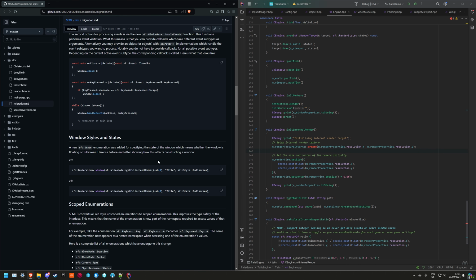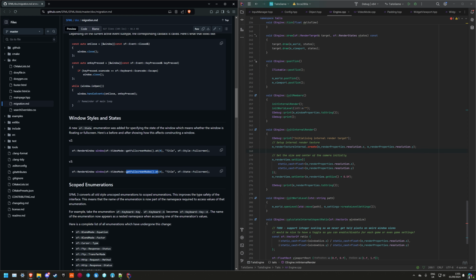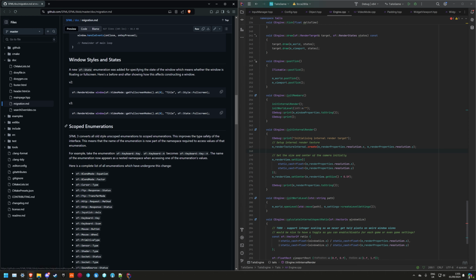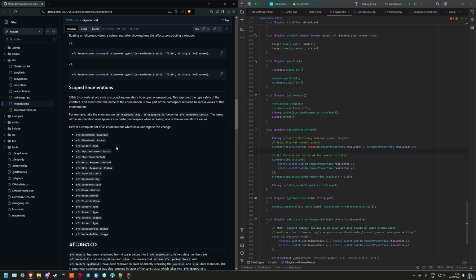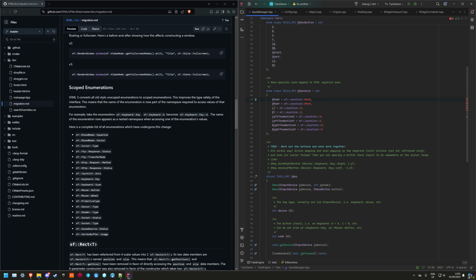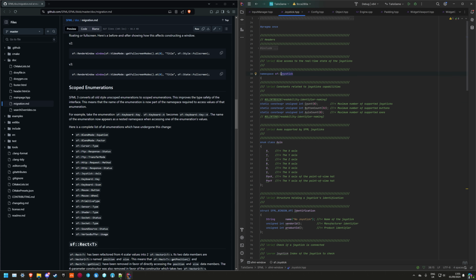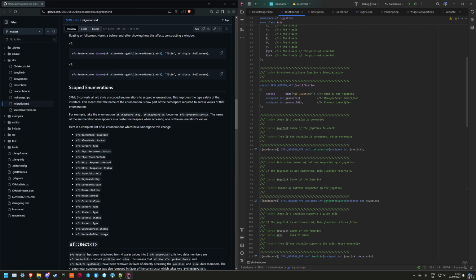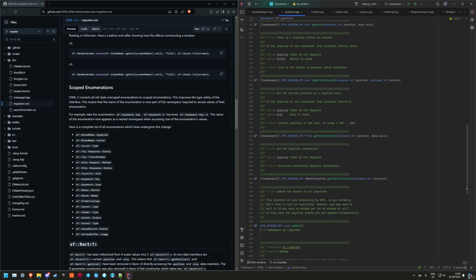So Windows styles and states, I'm not using any styles anyway, so that's fine. Although this would be nice to come back to. Full screen modes, interesting. Scoped enumerations, so this is for inputs and stuff. They're all scoped now. So, for example, in the input manager, if we go to joystick, it's actually just a namespace. It's just a namespace now. It was a class before, wasn't it? Interesting.